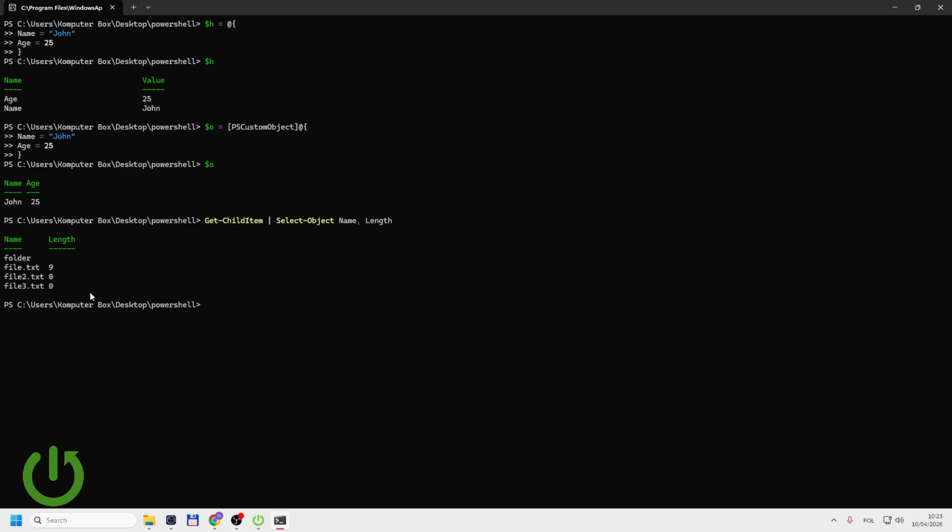So how does it look in terms of performance? In general, normal hash tables are faster for lookups and updates, but PSCustomObject is optimized for readability and pipelines. And what are the other differences? First of all, in terms of structure, as I said before, here we have key value pairs, here we have object properties. In terms of order, it is unordered by default. We can create an ordered hash table, but by default it's unordered.